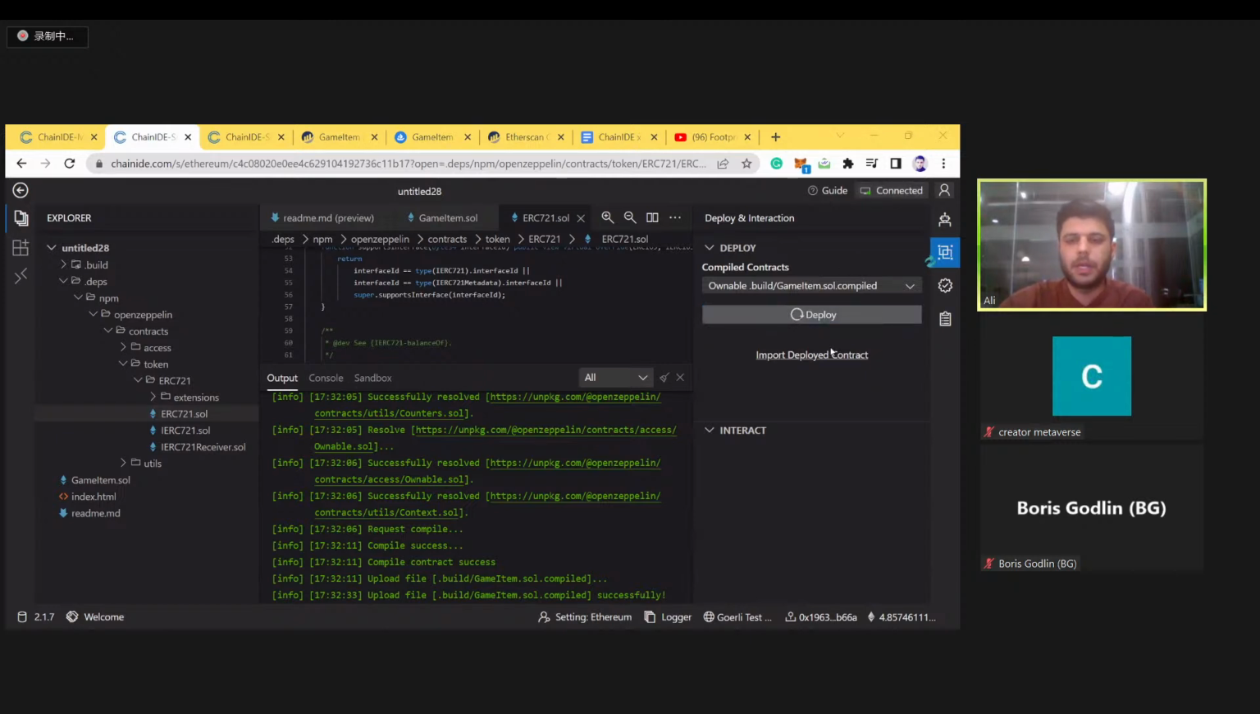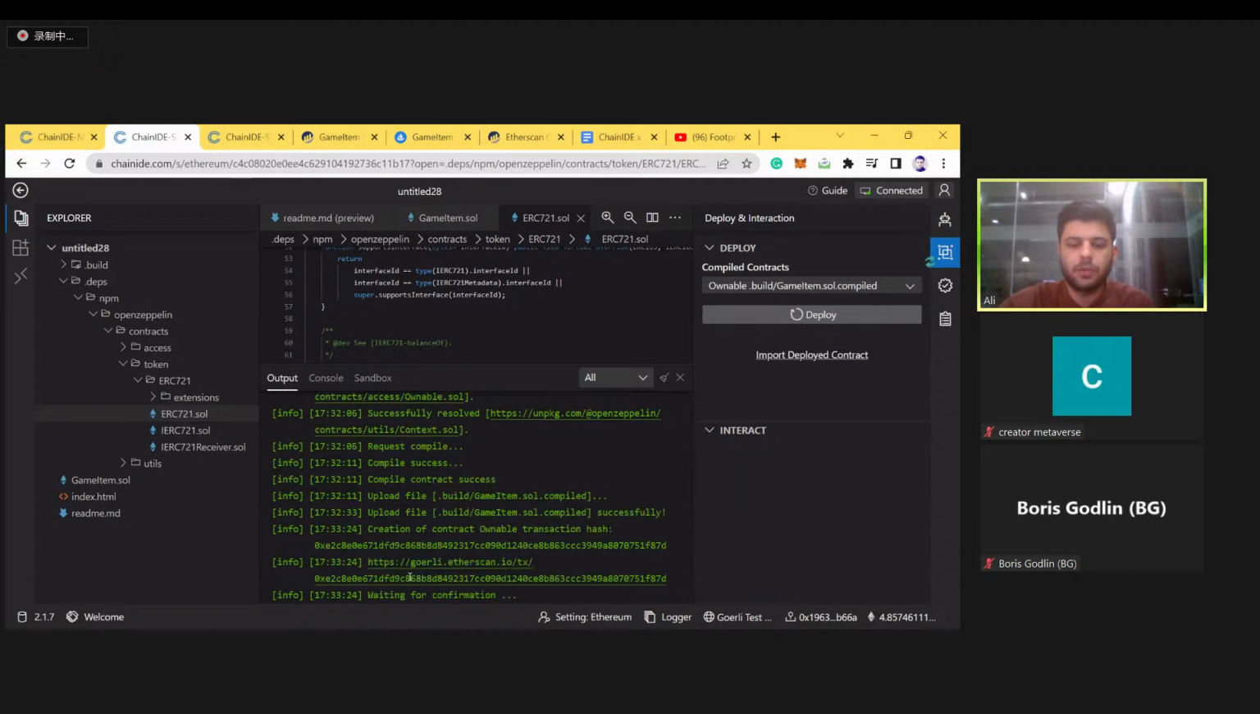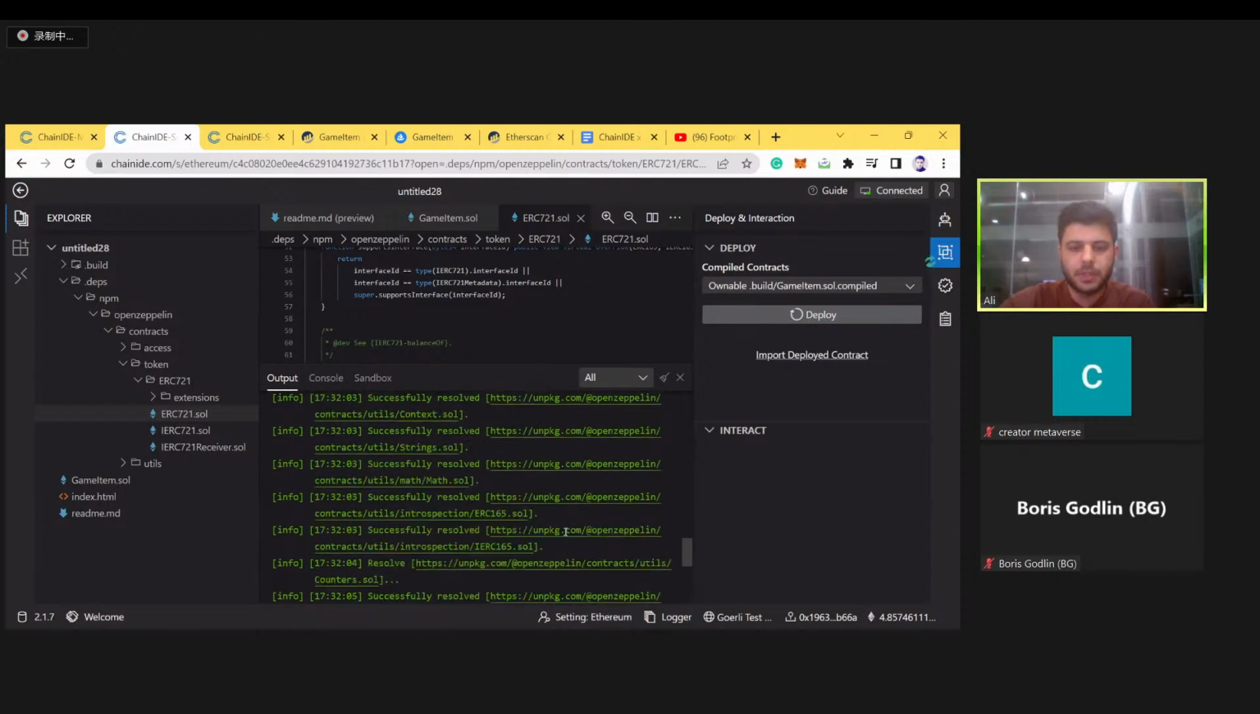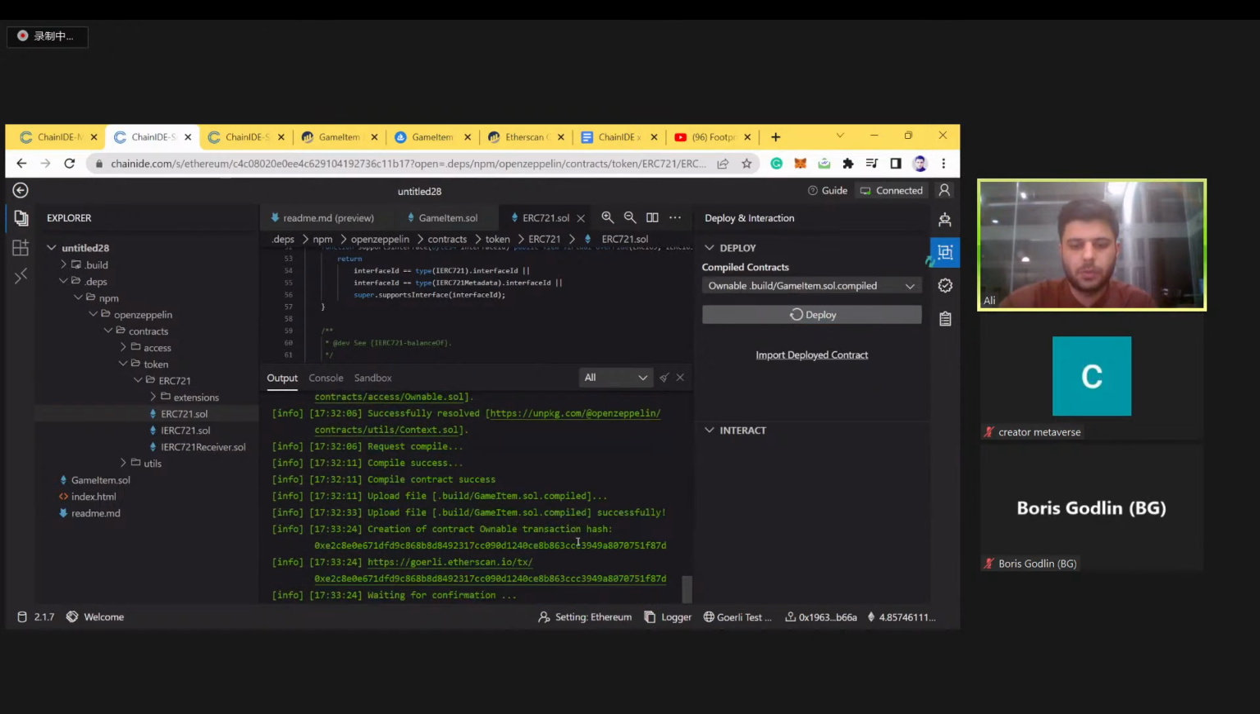Whenever we deploy a smart contract, we need to pay the gas fee, or whenever we make a transaction to the deployed smart contract. So here we can see the status of deployment or compilation. If there are some errors, those will also be shown in the output section here.